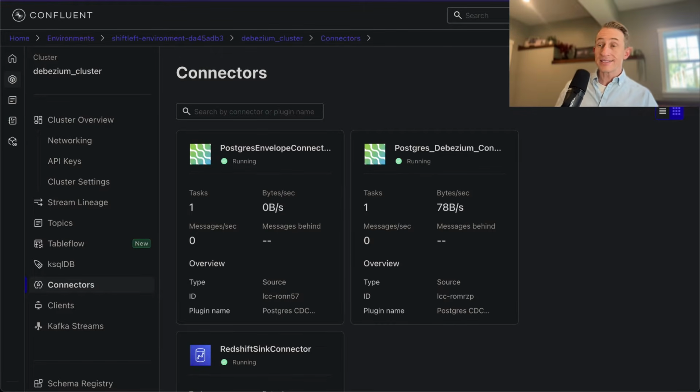Chances are it's not. Today, I'll show you how change data capture with the power of Debezium and Kafka eliminates that gap entirely. So let's dive in and see this in action.